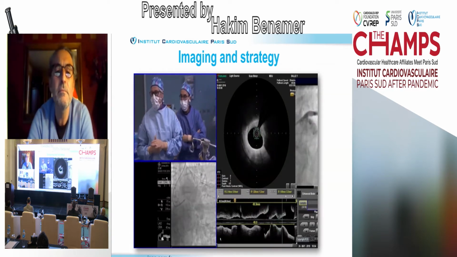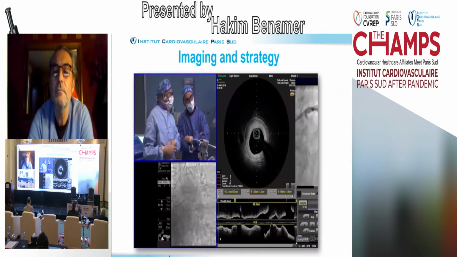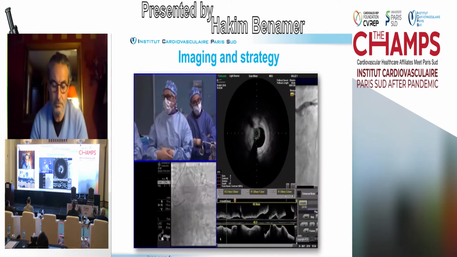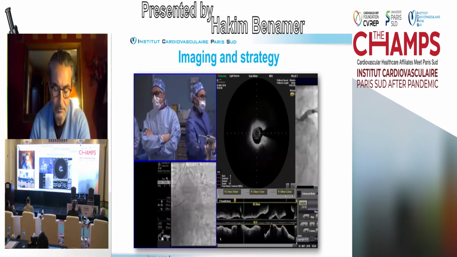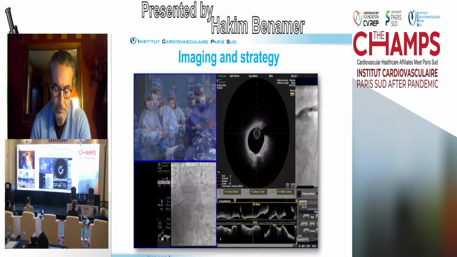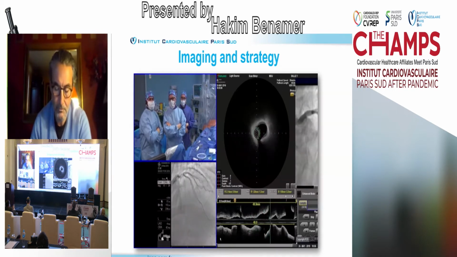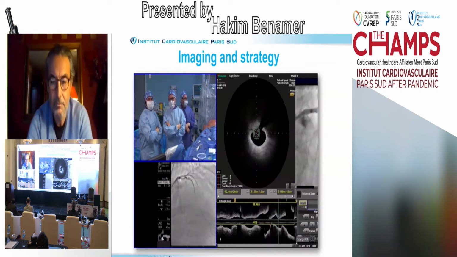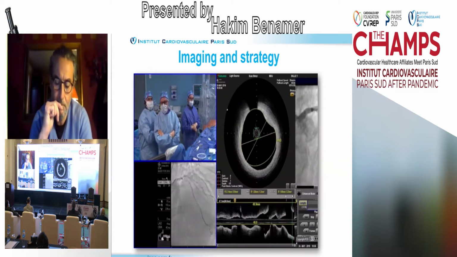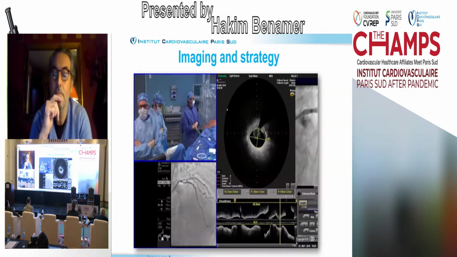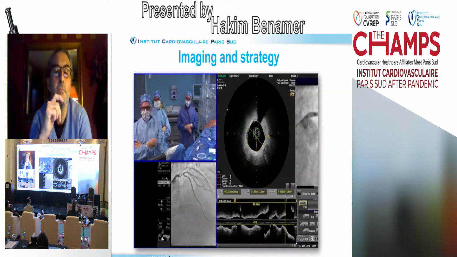So this is the full pullback, maybe we can do it again. So pull back from the distal LAD to the bifurcation with the diagonal. You see there is a lot of disease. Now we are at the level of the lesion, which is very tight. Then we have the bifurcation here, and now the proximal part of the LAD. Can we go slowly at the level of the bifurcation? Yeah. So now we are at the ostium of the left main, as you can see.